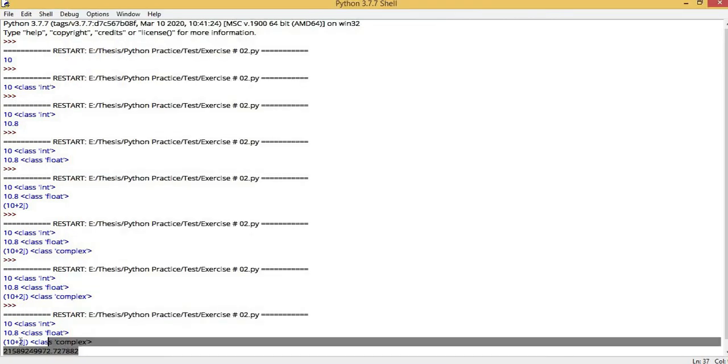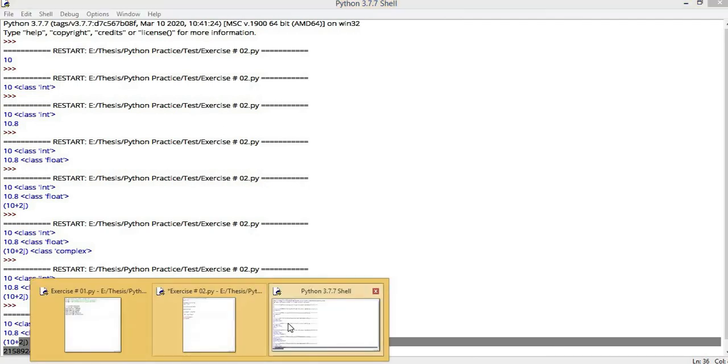These are number values, numeric data types, which we will use in Python in our lectures.